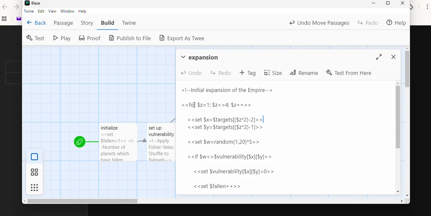So for example, when Z is 1, it'll multiply that by 2, which gives you 2, and subtract 2, which gives you 0. And then the X value will be the 0th slot of targets, and the Y value will be slot 1 of targets. And then next time it will be 2 and 3. So it'll be 0, 1, then 2 and 3, then 4 and 5, then 6 and 7. So we'll just read the X and then the Y, which is what we intended.